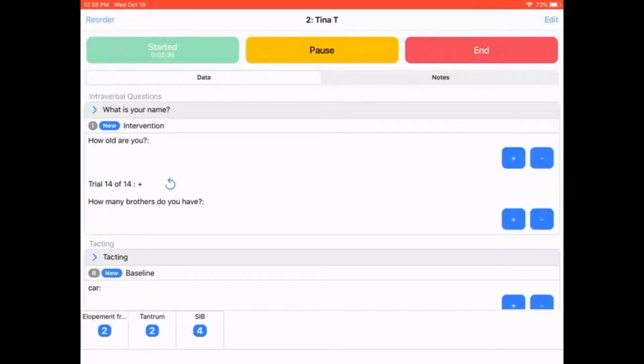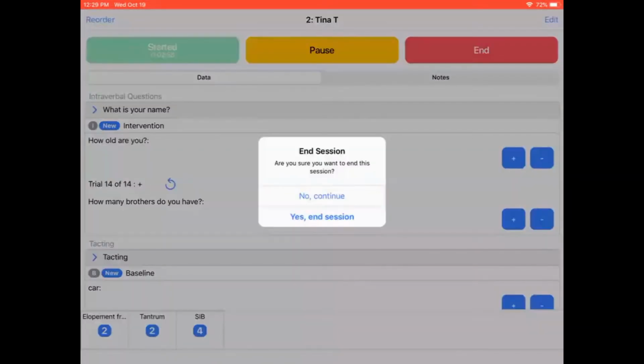Once you have completed taking your data, you will press the end button on the top right-hand corner in order to end your session. And please only do this 10 to 15 minutes before your session ends, so that you have enough time to make your case study note. So once you press end, it will give you this option of ending the session.